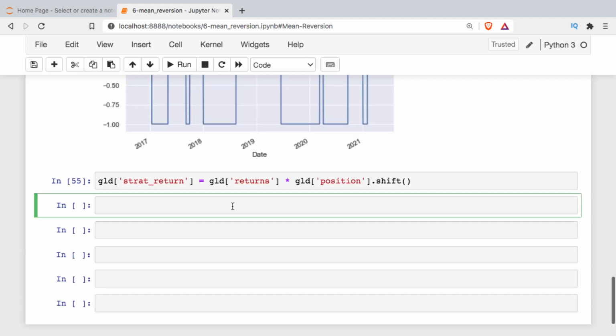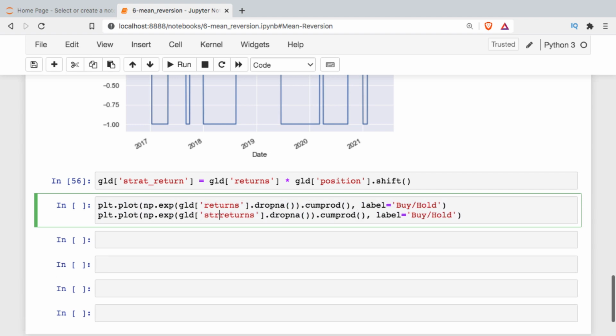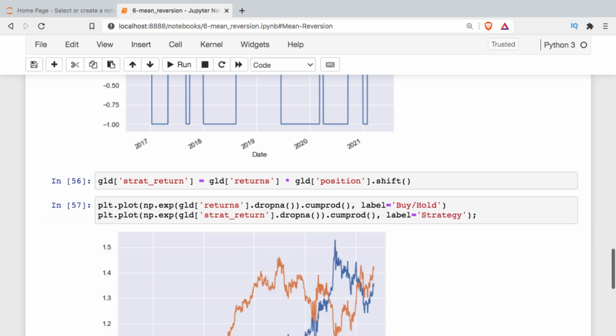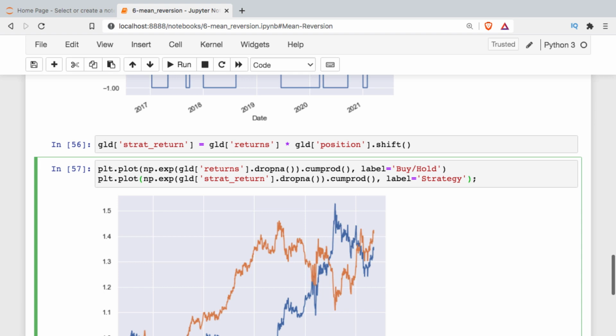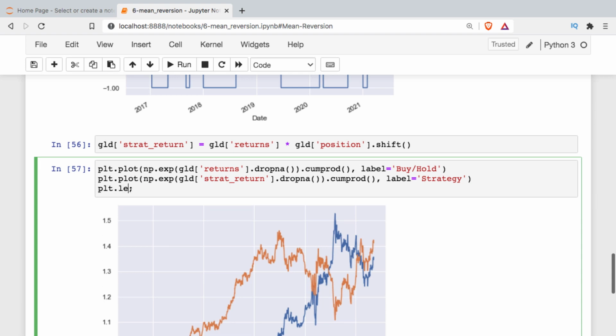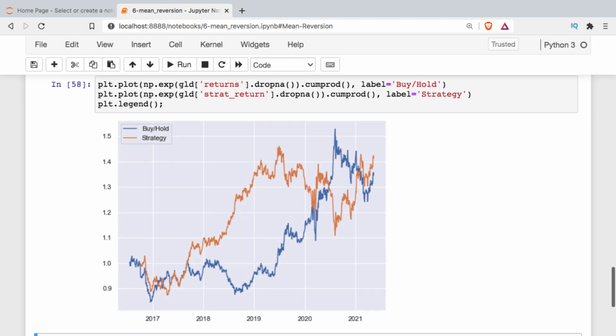Okay, and now we should be able to go ahead and plot the buy and hold strategy against the mean reverting strategy. So we can take a look at that. And I might as well plot the legend since I put in the labels. We can see that, in fact, the mean reverting strategy does outperform over the 5 years here, at least by some margin. It does outperform buy and hold. And we can see for some period of time, it really outperformed it.